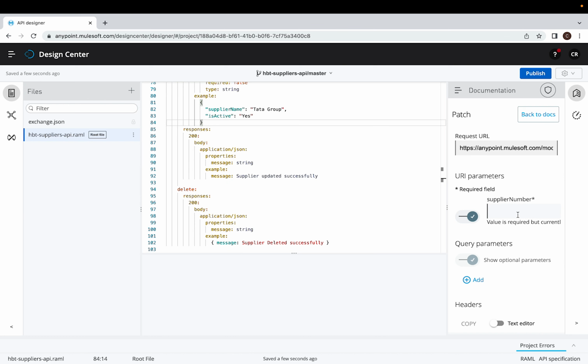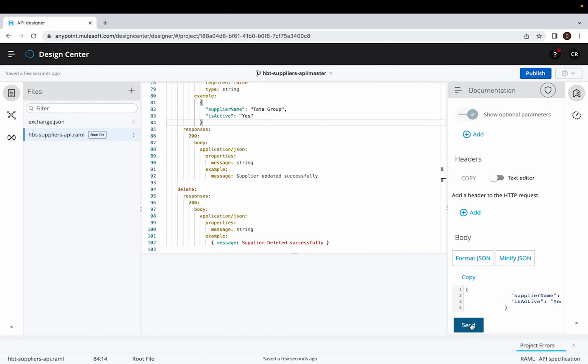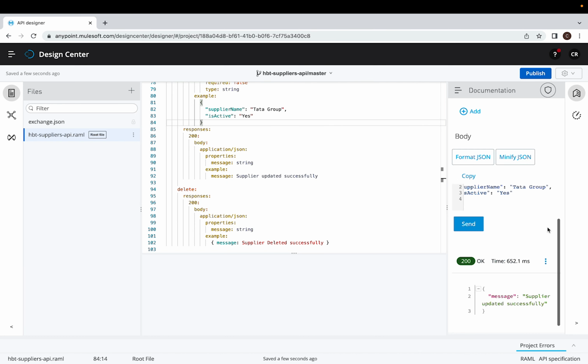It is always dependent on the consumer application, for which supplier we want to update the information, or for which supplier we want to remove the information. So those kinds of details are going to change. That means it is dynamic, and that is the reason we are providing this as a URI parameter. Provide supplier 1 and send a request. So we are sending supplier 1 and we are receiving a success response.